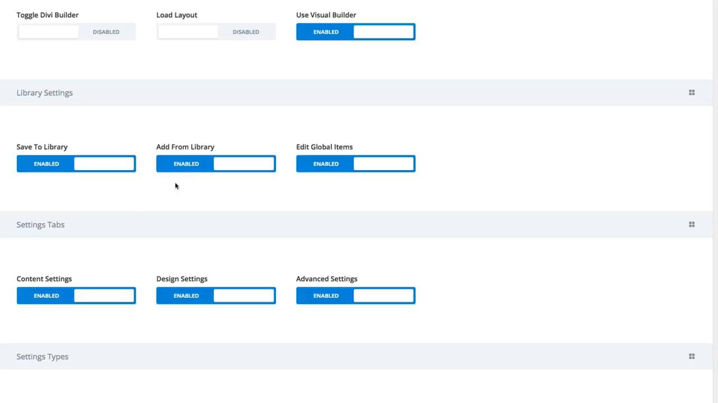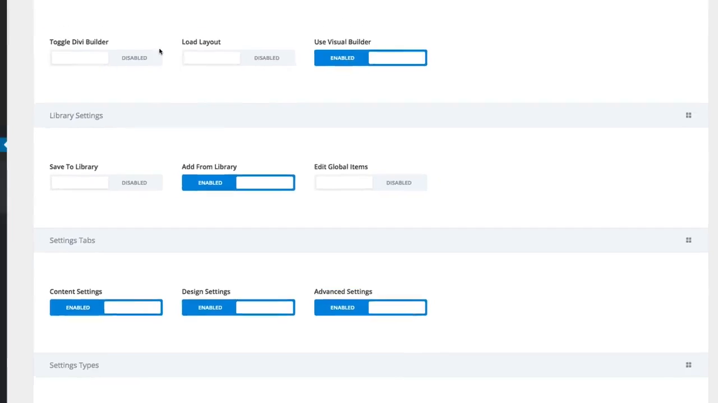Now, all I want to do is be able to, for this example, add from the library, but I don't want to be able to save it or edit global items. So if you have a client and you don't really want them filling up your library with more layouts or sections or rows or anything like that, saving them to your library, you can disable that. But you still have some helpful items in your library that you want them to have access to. So this is a good option to have there. So I'm going to save that out.